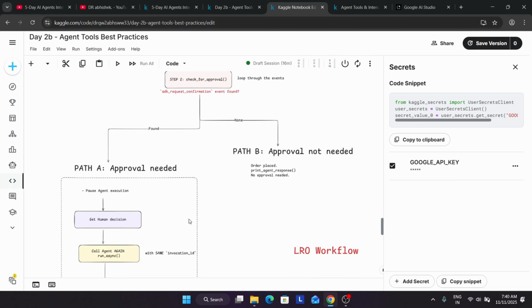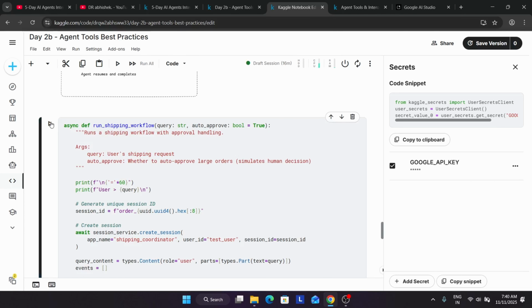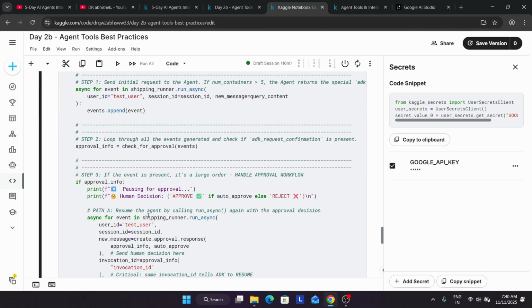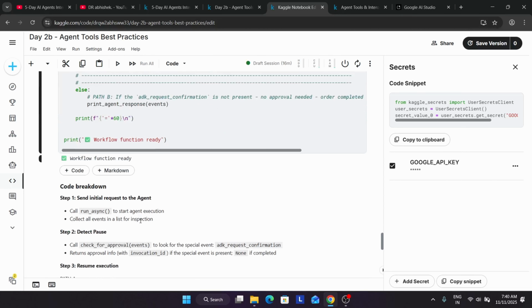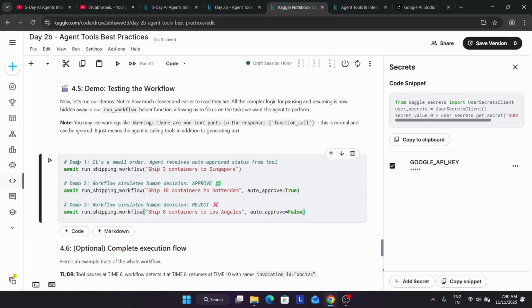Now you know the workflow. Okay, you know the workflow. You can just see it. Let's run the third one. And now we have the workflow function ready. Okay, now we have to just test a demo. Okay, you can see the demo.